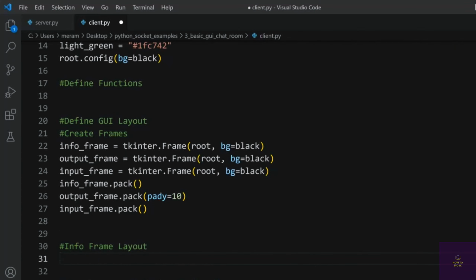So here in the information frame, the user needs to be able to enter in their name, an IP address, a port address, and then they need to be able to choose if they want to make a connection. So each of these data entries, like your name, your IP address, and your port address, are going to require an entry widget with an associated label widget so that the user knows what information to put where. And then lastly, we'll have some sort of button that will allow us to connect or disconnect.